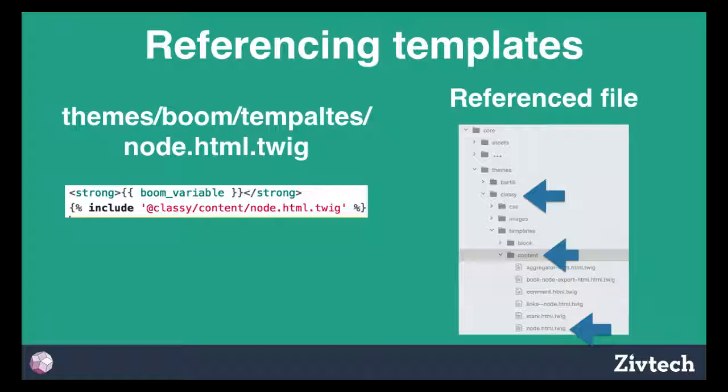So at classy content node HTML, we haven't looked at this before. What does the at sign do? It maps to the project and then the path inside the project. So this is classy templates folder. Inside the content directory, there's a node.html.twig file. And that's what we're referencing with that at sign, so that we can pull that in out of that parent project. I said Bardic, classy, sorry.